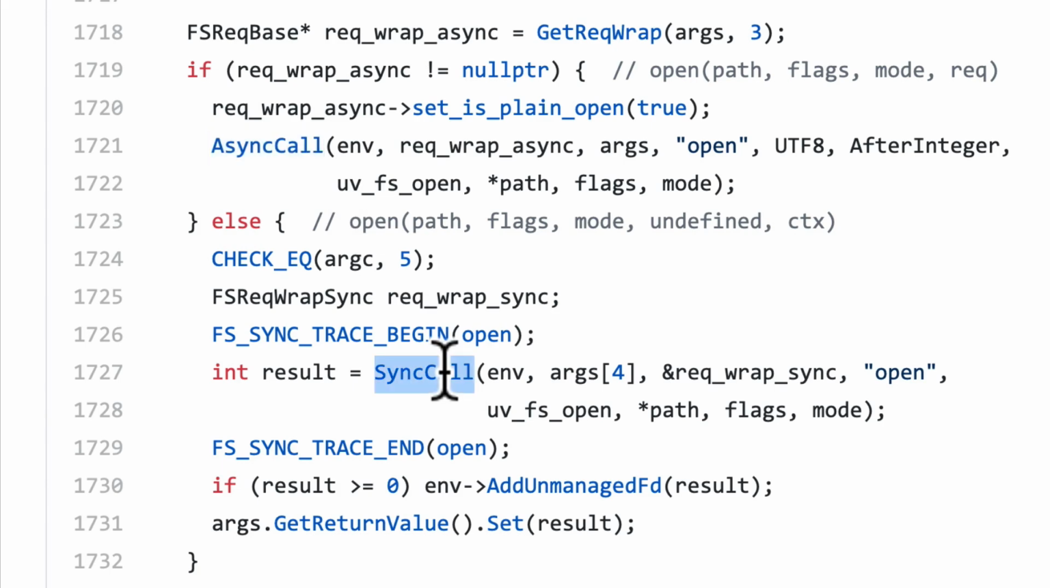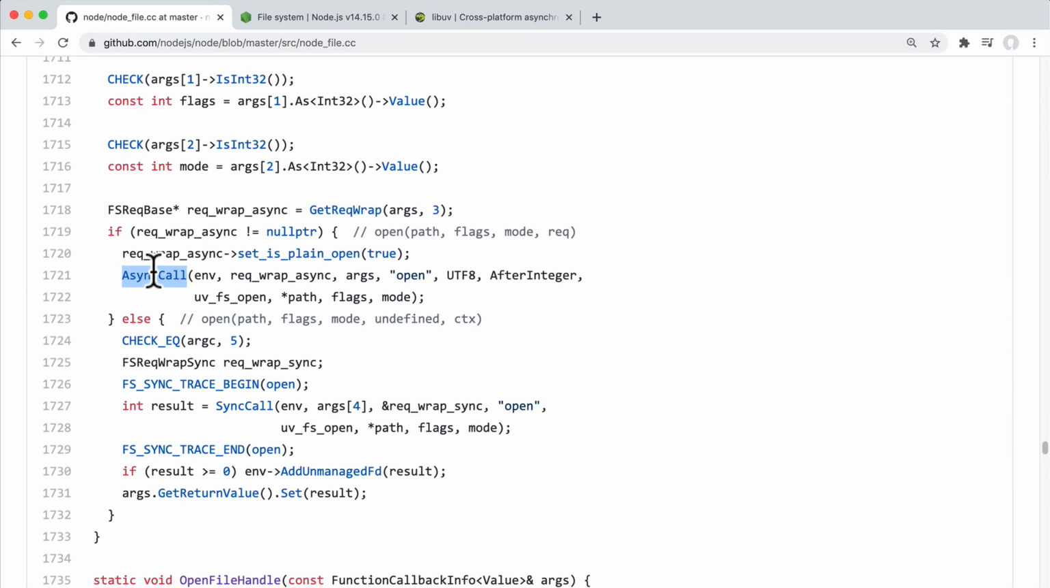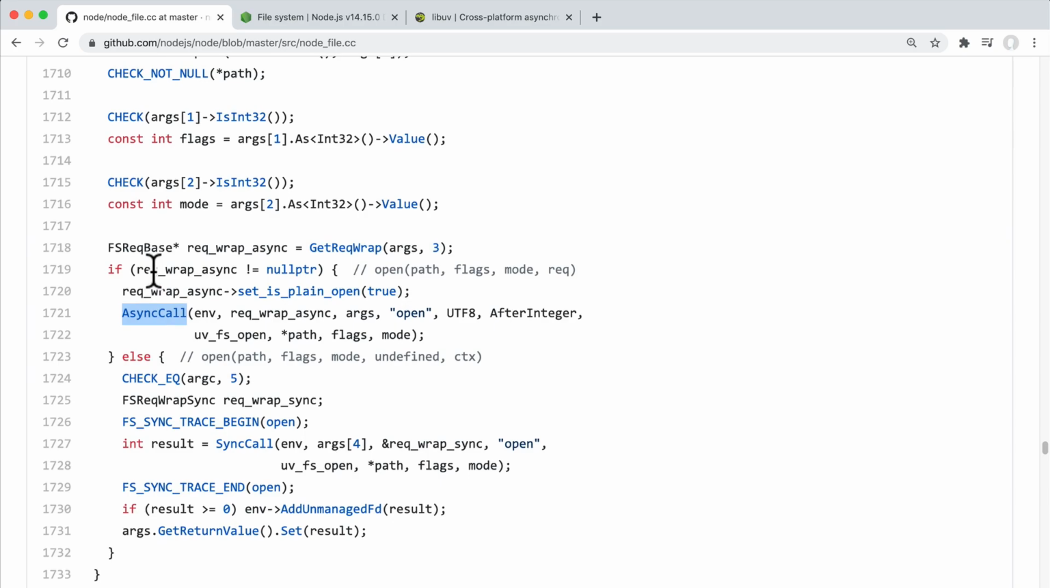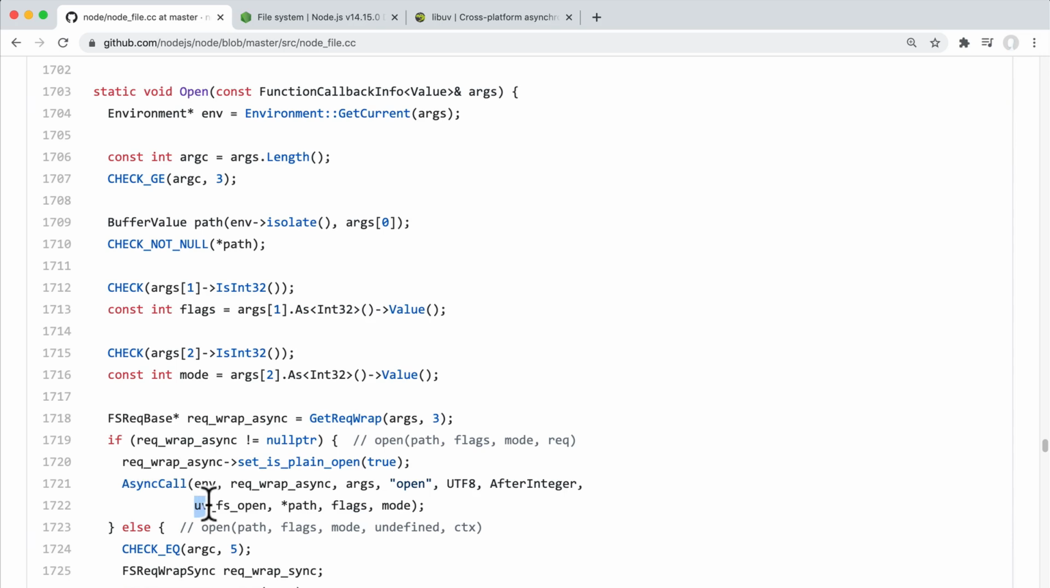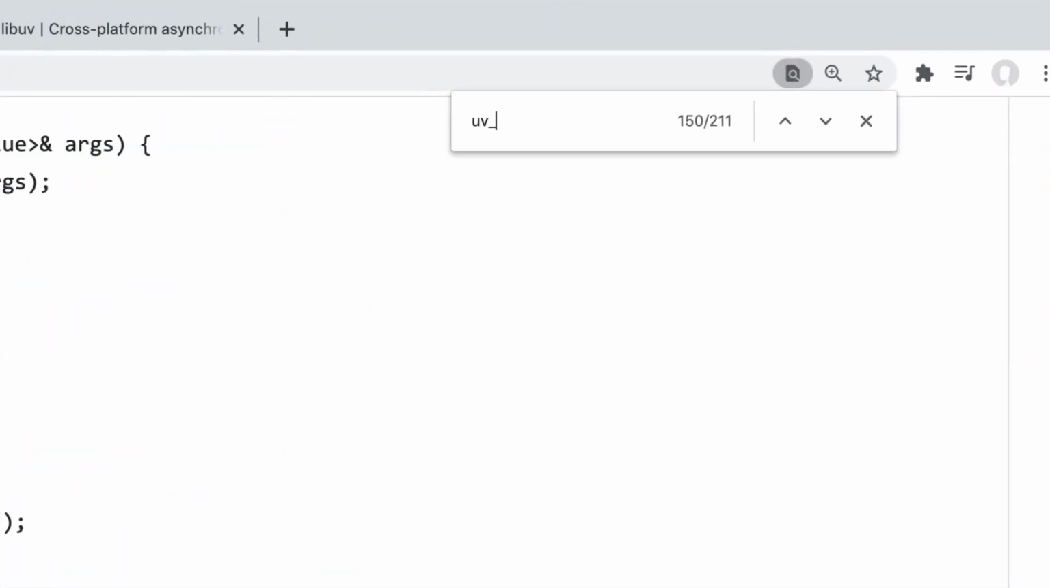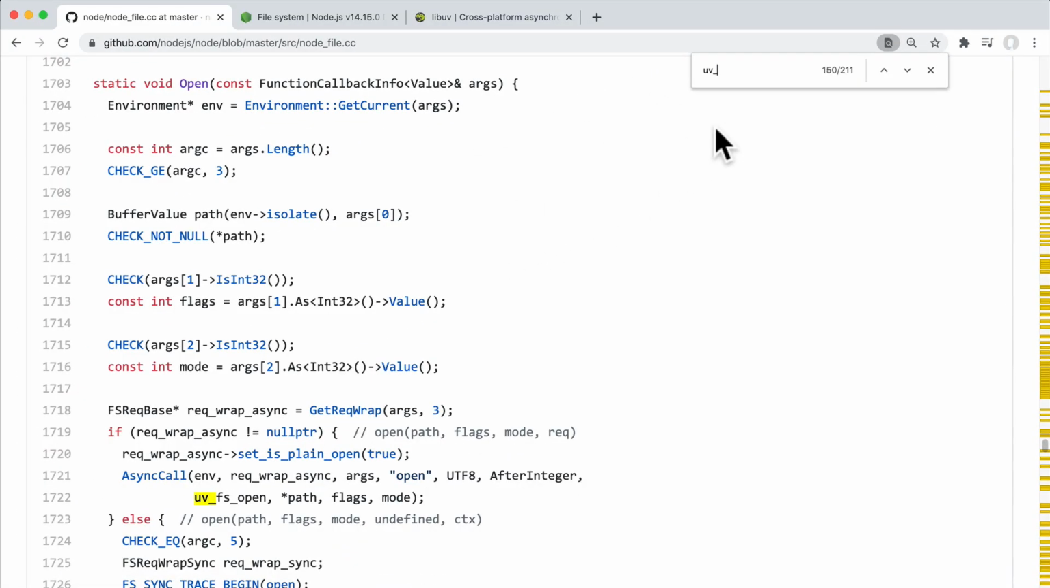And exactly what the difference is between synchronous and asynchronous calls is actually a really interesting topic that we'll be going into as well. But what we can learn from this example here is that things that start with uv_ are references to libuv. And if I do a search for that in this file, you can see there's quite a few places that libuv is being used.